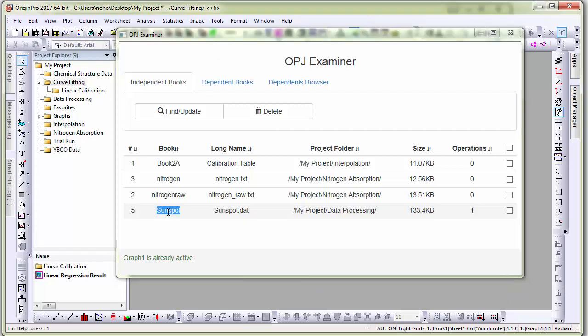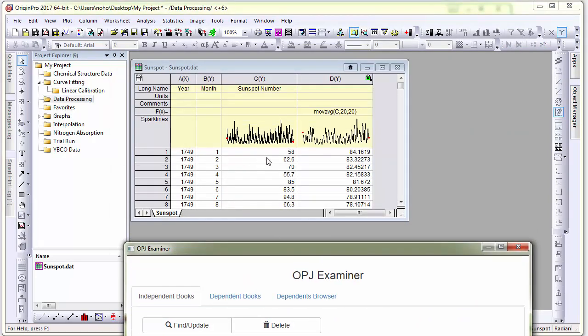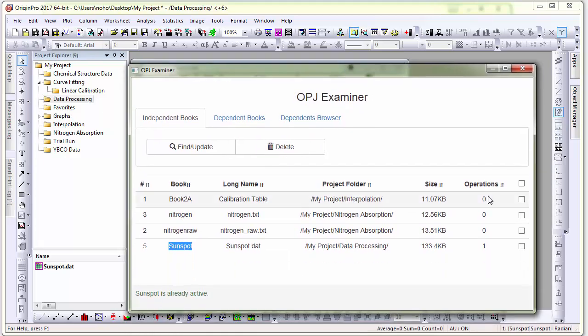So let me double click to switch to that book, and you can see here in this book there are no graphs or any other analysis performed, but I have a column operation. I have used a smoothing function to smooth the data. So this lets you decide which books have operations and which are completely free of any calculations or graphs, so you can quickly navigate, find books, and delete the ones you do not want.